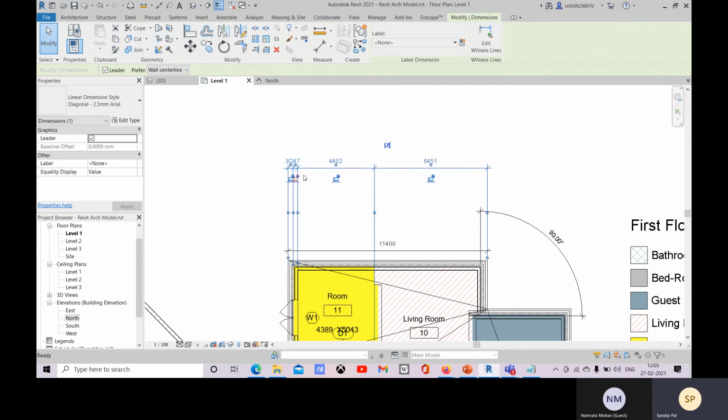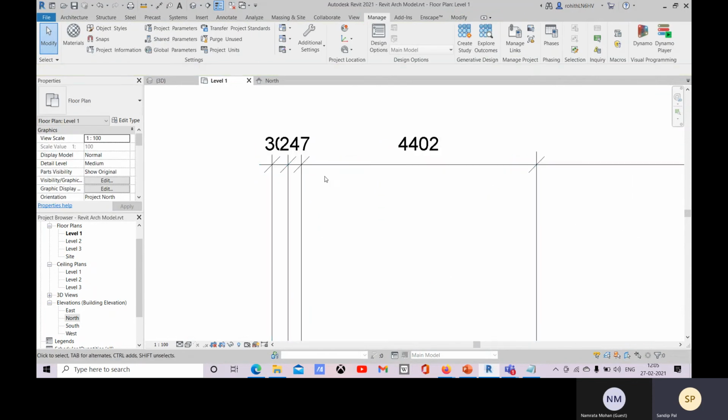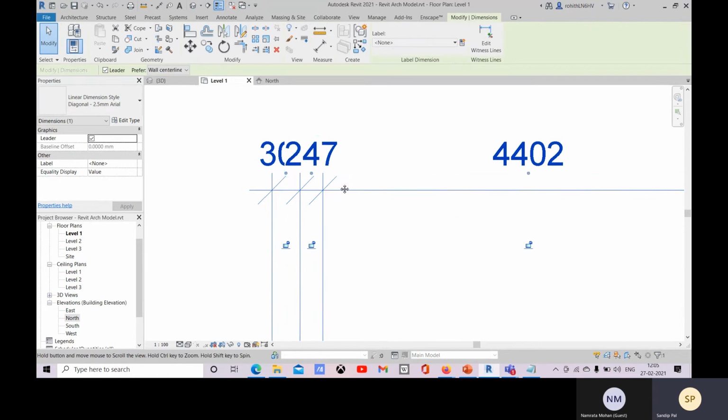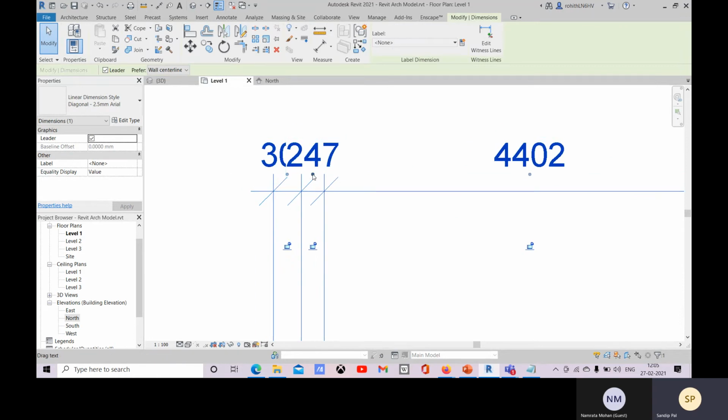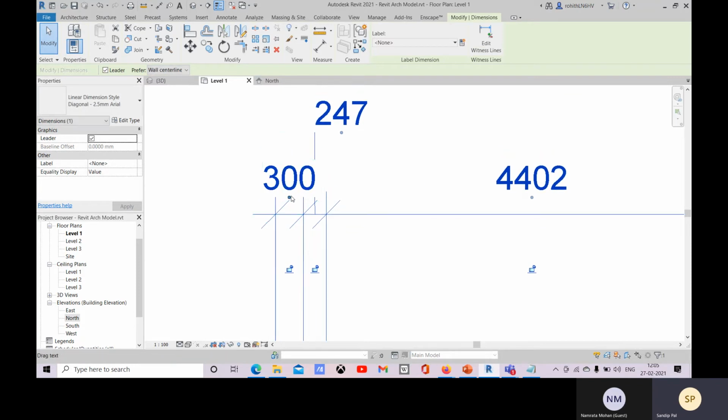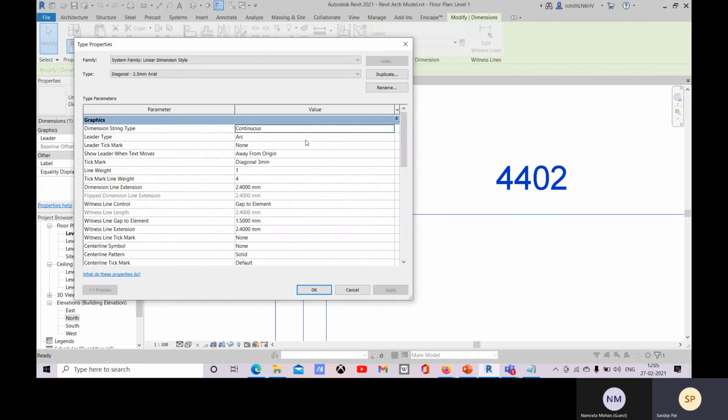Now here you can see that these dimension texts are overlapping with each other. For this kind of case, what we do is drag this text from this end and place it like this, or like this. So this is the leader for your dimension. What should be the type? By default, it is mentioned as leader type arc. There you can make it leader type line. And if you need any shoulder length, you can mention that.